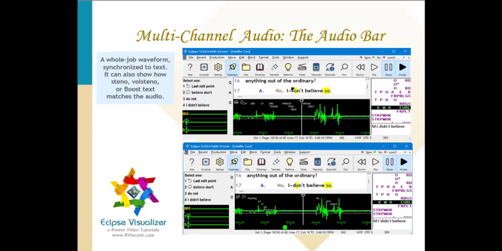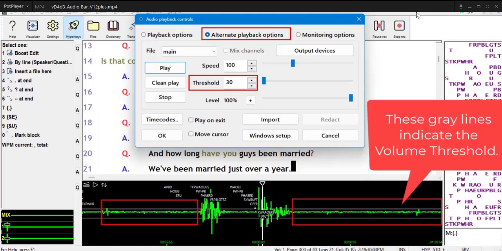There's also the audio bar, a whole job waveform that's synchronized to your text. It can show how steno, voice steno, or boost text matches the audio. If you've raised the volume threshold to help you skip over pauses or silences, the audio bar can help you visualize the effect of this setting.